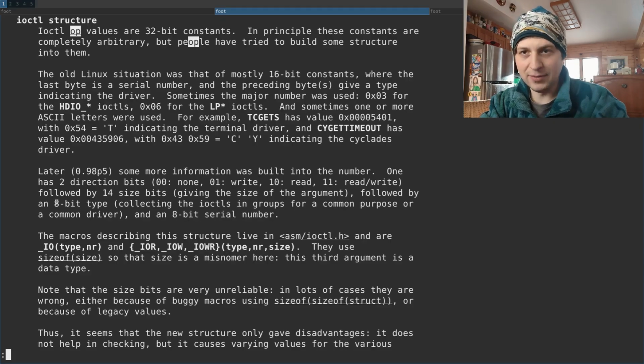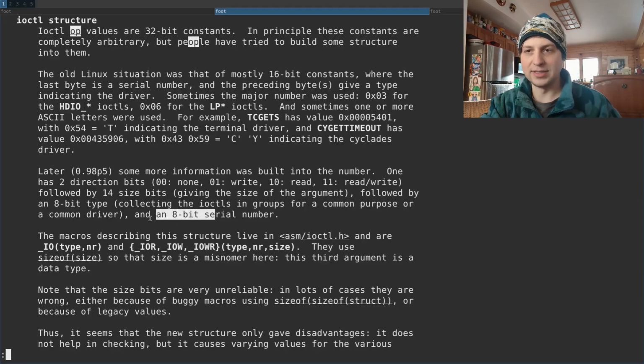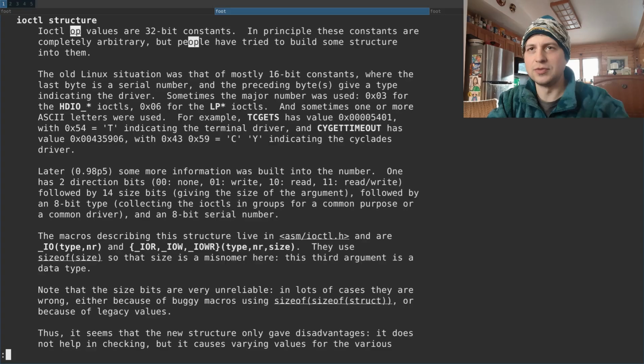So when we specify the type, the ASCII value for lowercase d, that is specifying the DRM driver, and then the DRM will have a series of different operations you can perform on it, and those are going to be encoded in this 8-bit serial number. Most of those are going to be read-write requests, and so the size is then just going to be the size of the struct that we're passing forward and back between the kernel and ourselves. So really it's just encoding a bunch of stuff into one 32-bit number. There are somewhat historical reasons why this is done this way, but it's not too tricky to get your head around.